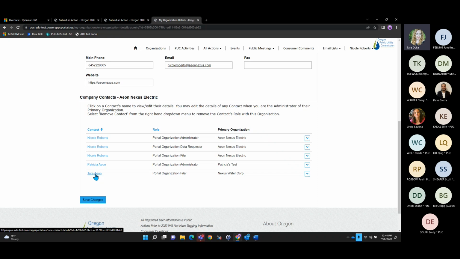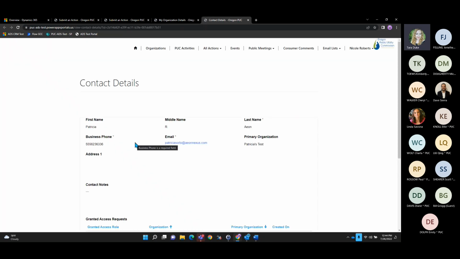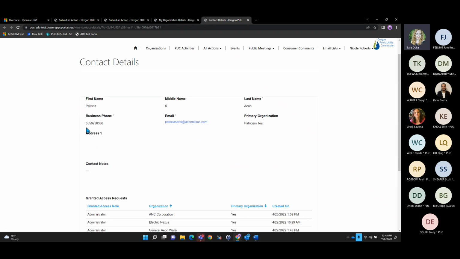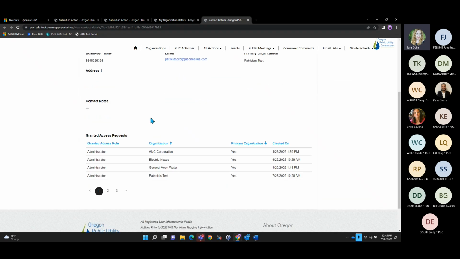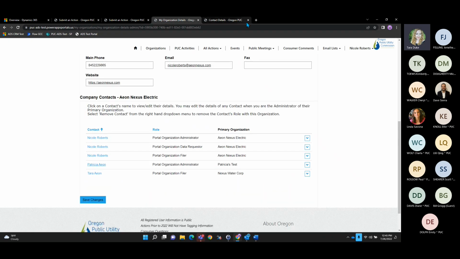Also, if I click on, let's say, Patricia, now I'm able to view Patricia's contact details. So this is just general information about Patricia. We saw that she has the ability to edit this on her own profile, but this is just giving me a perspective of the contacts that are at my organization. I can also see what other access she has within the system. So Patricia actually belongs to quite a few organizations. And I'll click back over to this tab.